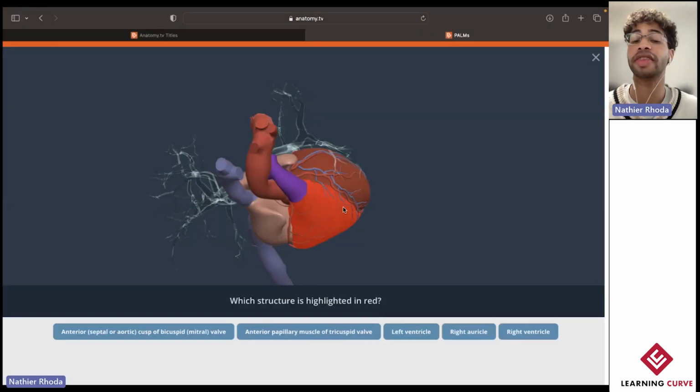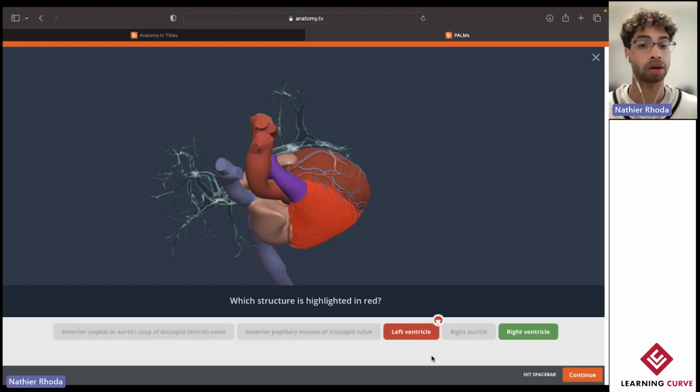Now we can see that the overall angle as well as the structure has changed. We can see that that is the left ventricle, so let's go ahead and select that. Oh, sorry, my apologies, I was incorrect in this instance, and we are provided with feedback about what the correct structure would be.